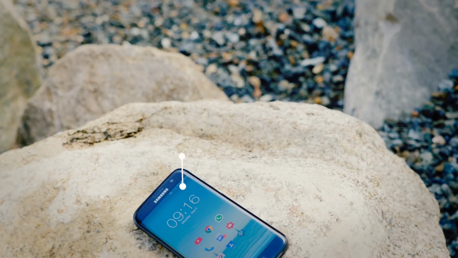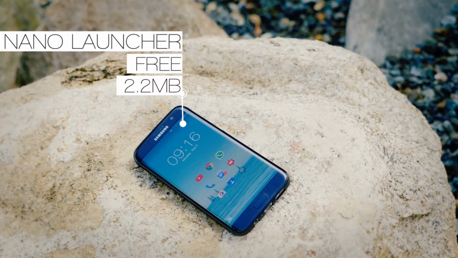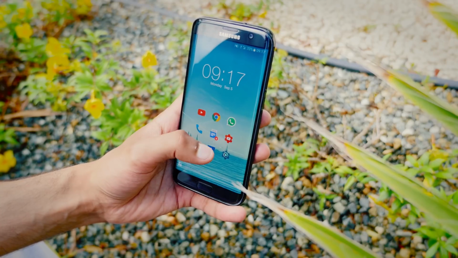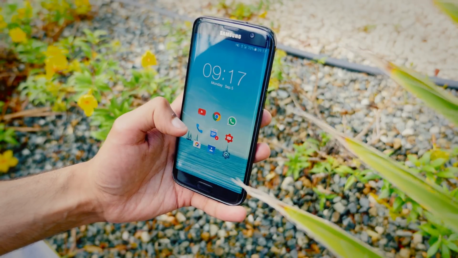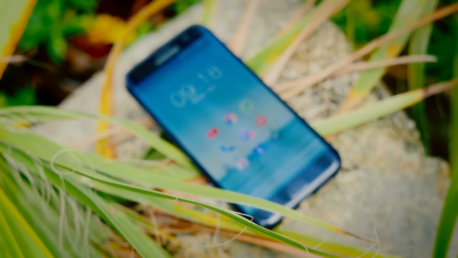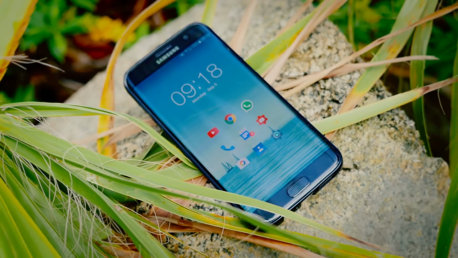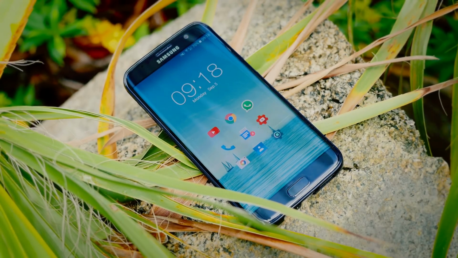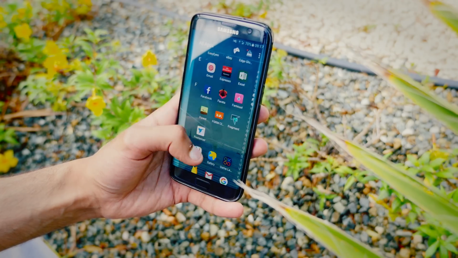So then we have Nano Launcher, which is a really small size. It's a lightweight app and it's minimalism at its finest. On the default settings there's no text and it looks really clean and sharp. The Nano Launcher is basically designed to give a minimalist look, and in that sense it's very easy to achieve with pretty much no fiddling.